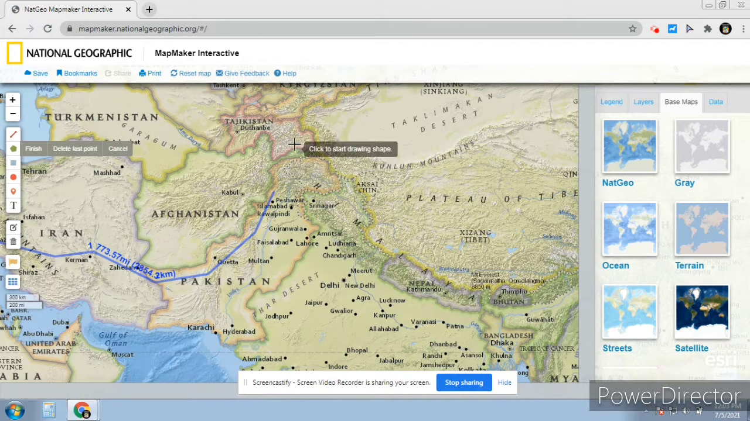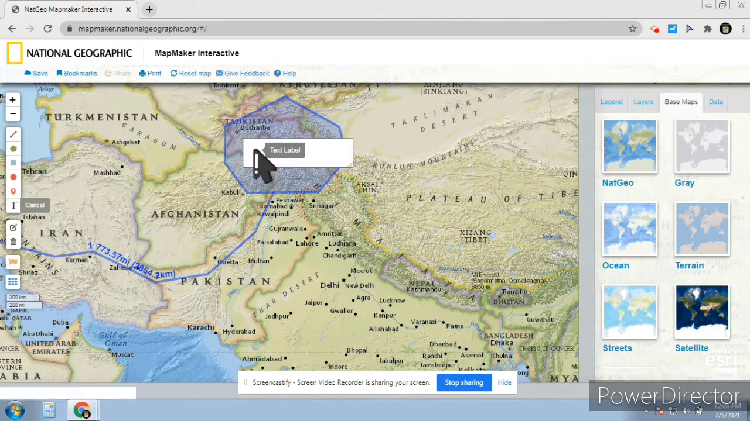You can select the polygon tool, and on any area on the map you can make a polygon in this way. The area which you have selected for the polygon will be highlighted or shaded, and then you can edit the label or write the text related to that.